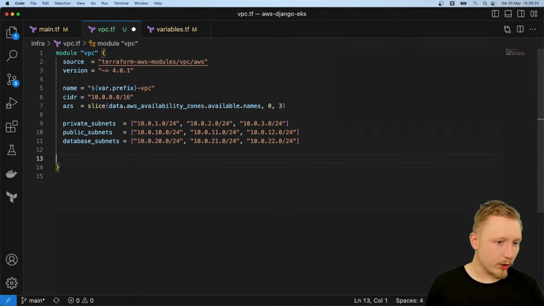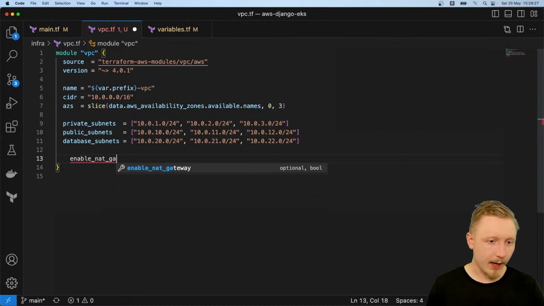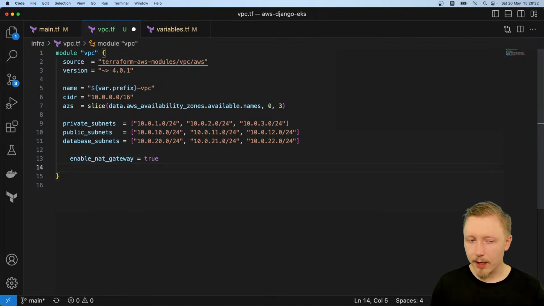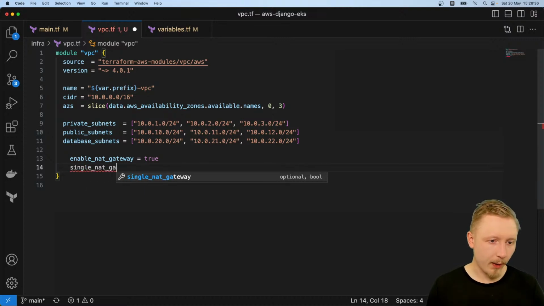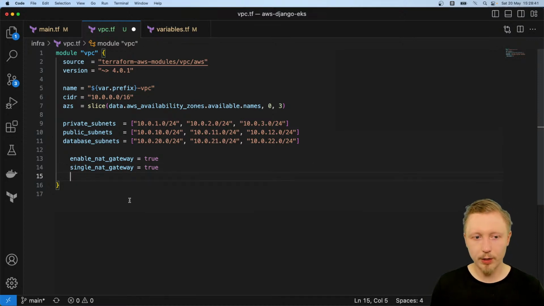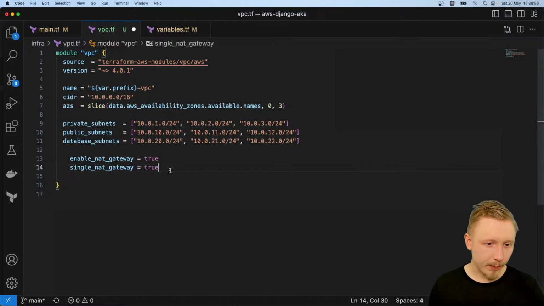Okay, so next we're going to do enable NAT gateway. And this is the network address translation gateway, I think it's called, and it allows us to connect out to the internet. And then single NAT gateway equals true. And this is, I believe this is just for a cost saving thing. So ideally you would have a NAT gateway for each different zone, but we just want a single one for the whole VPC, which again is a single point of failure, but it's because I believe you get charged for the NAT gateway and you want to keep the cost low for the purpose of this demo.